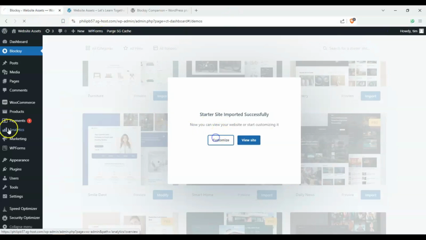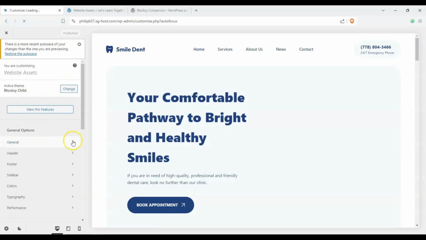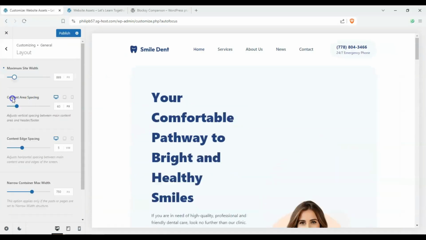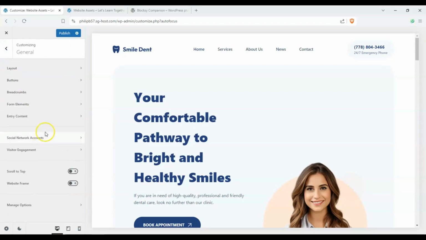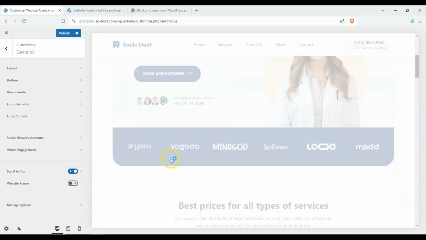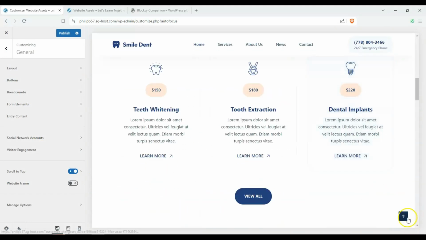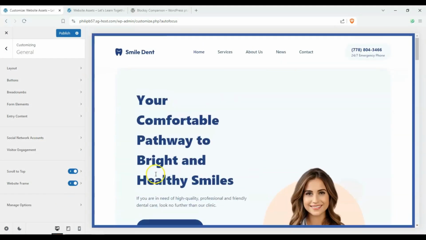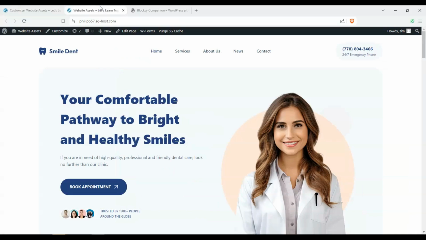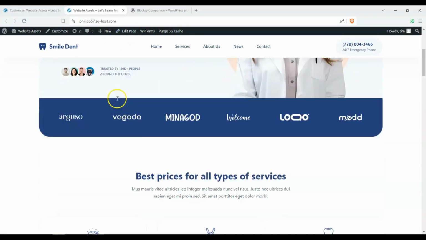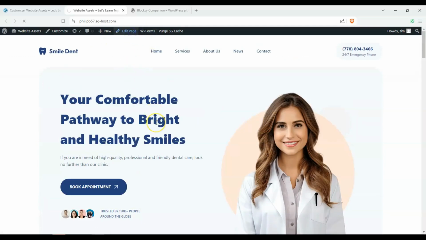And if you click on Customize here, it just takes us to the WordPress customizer. And we can set up our global defaults, our options from here. And you can see we have our general options here. So we have layout, and we can change the site width, our content edge spacing, area spacing, if we want to enable or disable our scroll to top. And it should appear here. There you go. And the website frame, if you wanted to do this. And if you're happy with that, you can click on Publish. But if you wanted to customize this main site or anything under here, we can click on Edit Page.